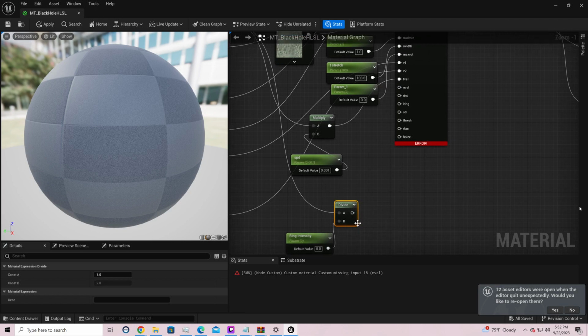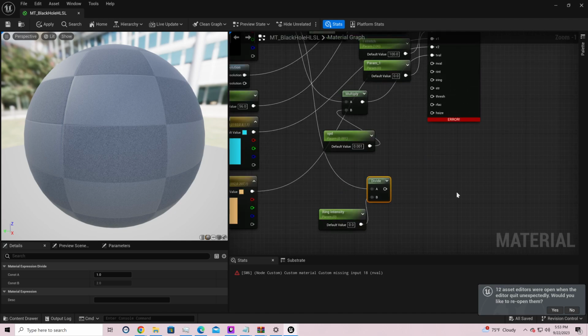Another thing to remember is that we've put this into the whole setting. We've got a ring radius here. Again, I'm going to plug it into the divide, which can then go into here. Okay, and that should resolve that issue.